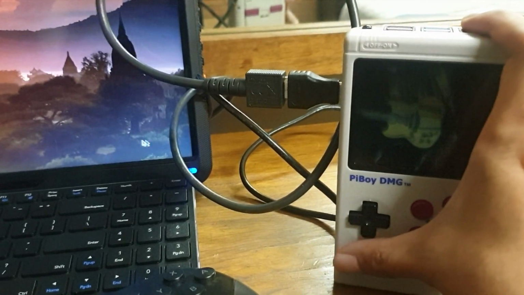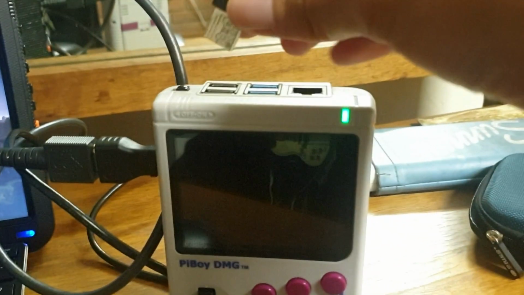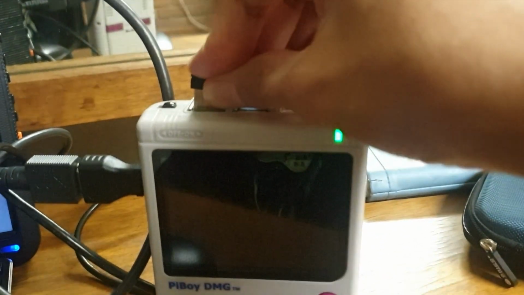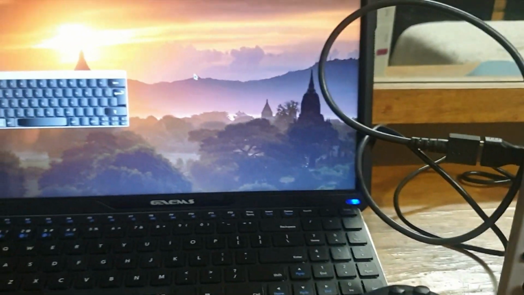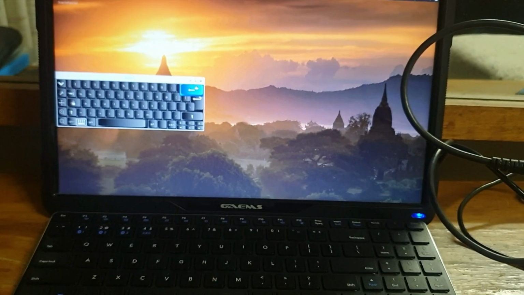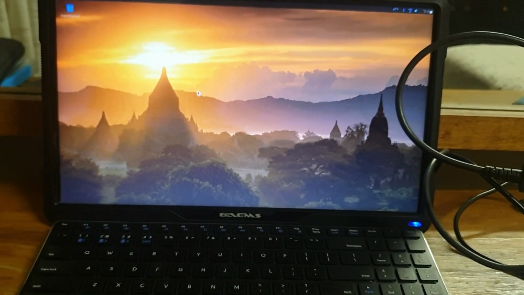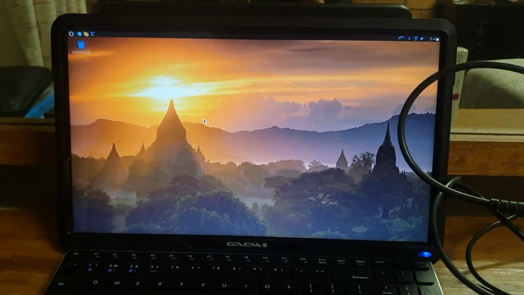You can still use the analog to control the mouse, but why? I mean, you can put the dongle there. And then now, here's my mouse. I can now control it, okay? And so now we close this, the on-screen keyboard. We don't need that anymore.